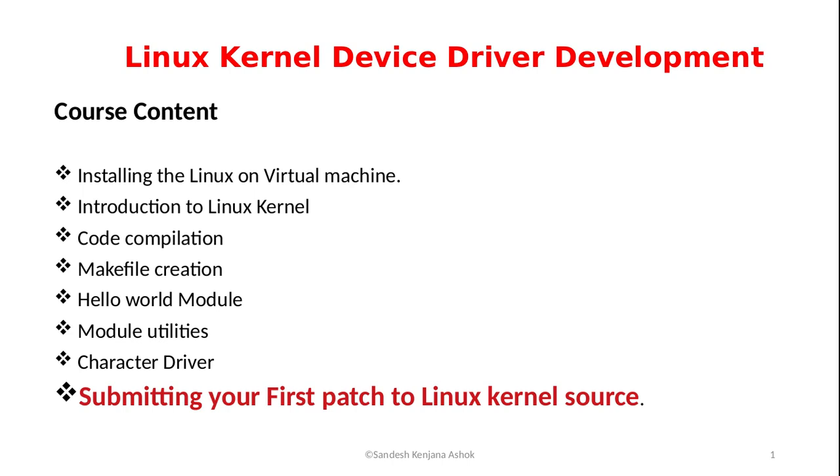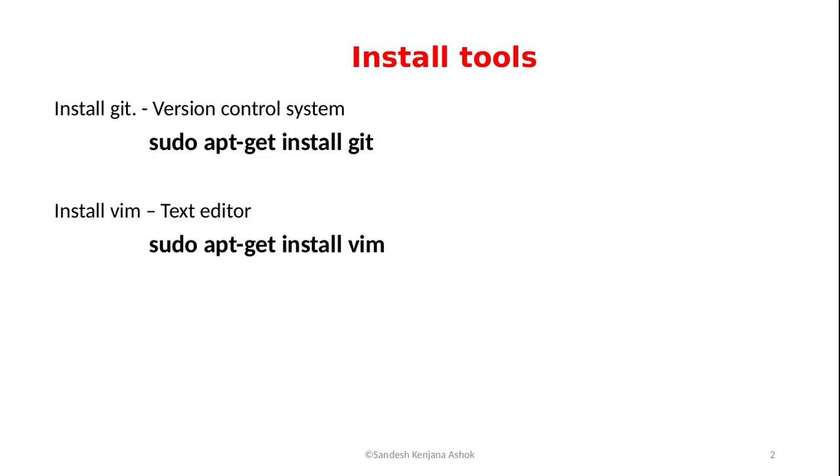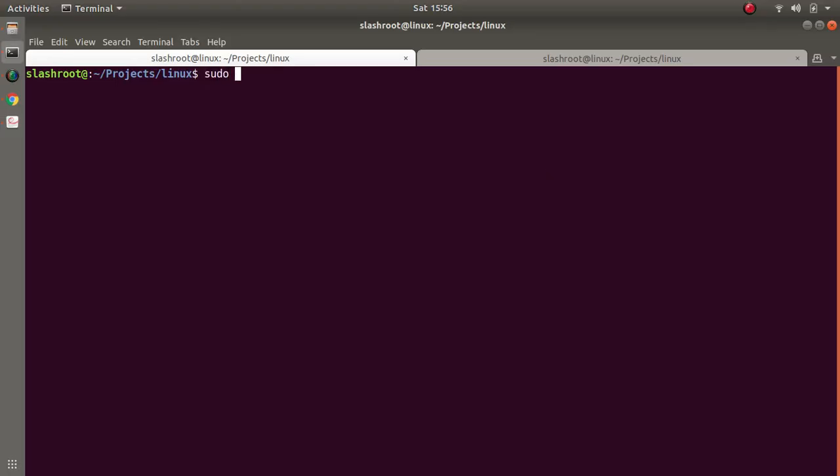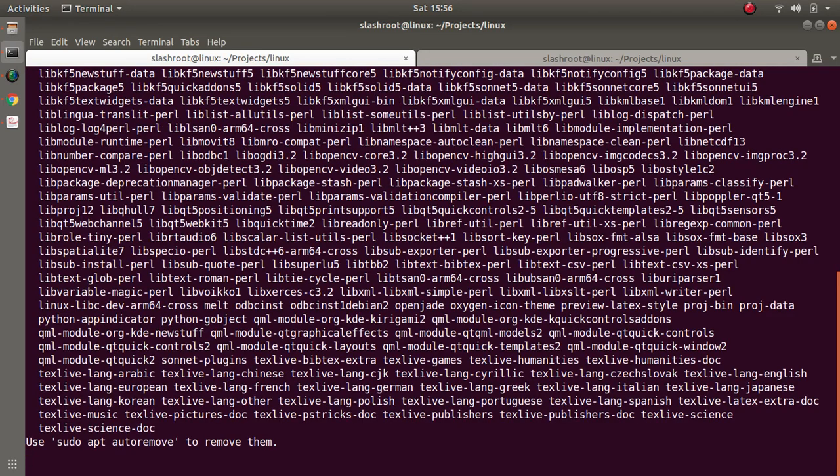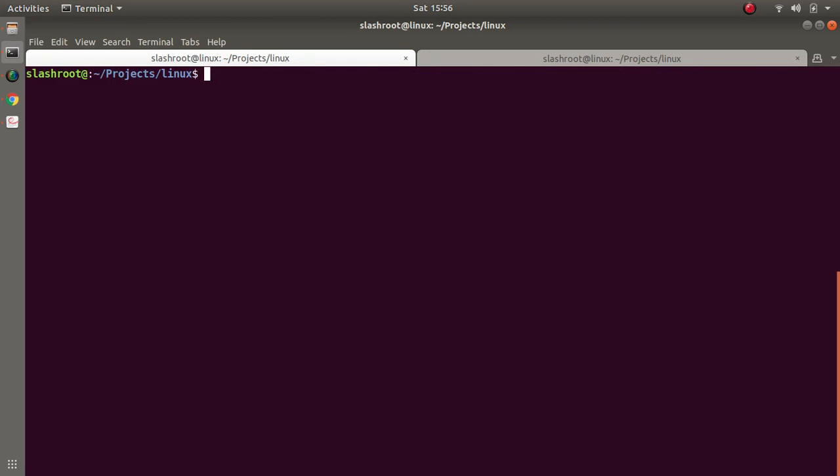So let's get started. The tools we need are Git and Vim. So we need to install Git and Vim as an editor. Here I already installed it for my use case, but I'll show you the command. Just install git and vim. You can install both of them in a single command. For me it will show that it has already been installed, but for you guys it will install.